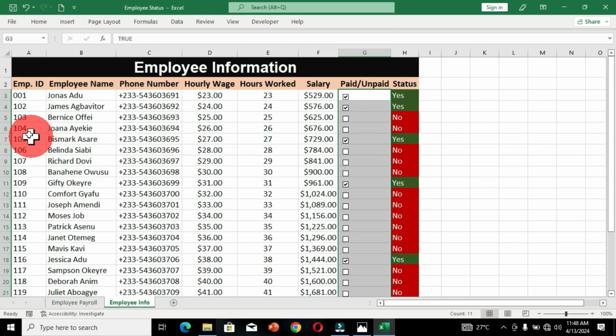Now we have this data set available. We have our employee ID, name, wage worked, and salary. So if at a point in time in a company we want to identify those who are paid or not paid, we can use these checkboxes. And so let's assume that this particular employee has been paid, then we check this checkbox, and that is going to display a yes option that signifies that this particular employee has been paid. So this is how to link all your checkboxes to individual cells in your worksheet.